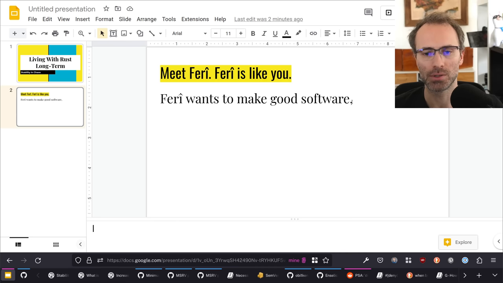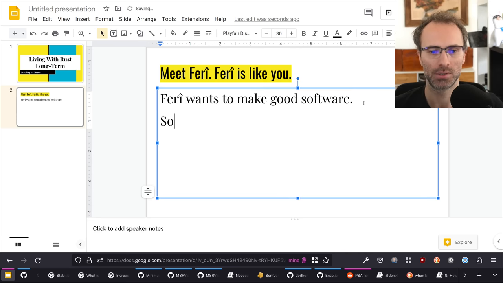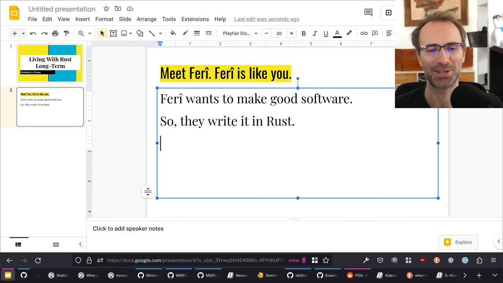Furry wants to make good software. So they write it in Rust. Oh, this should really be a haiku given how it started.